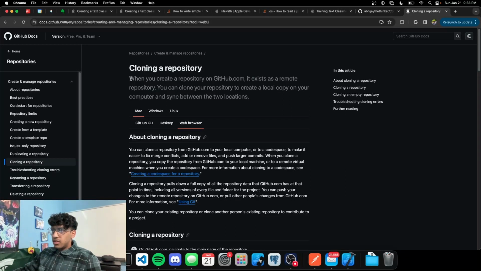So I have the documentation opened up here, and the Git CLI documentation is right here. So all the commands and everything will be found here. I'm not going to use it in the video, but I'll link it below if anyone wants to read it over. So let's get started.